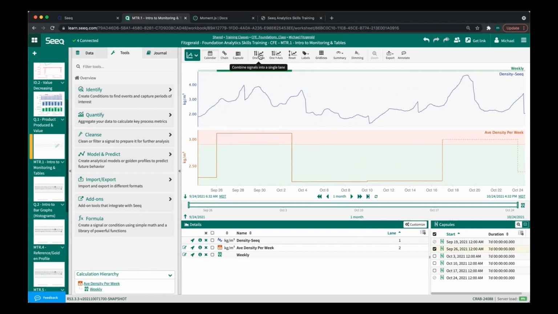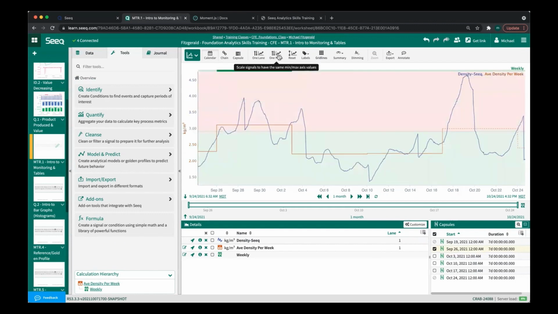I can also go ahead and set this all to 1 lane and 1 y-axis by choosing 1 lane and 1 y-axis here. And so now I have a nice figure that I can produce that summarizes what my average values are on the same chart where my raw data is and defines the threshold within it as well.